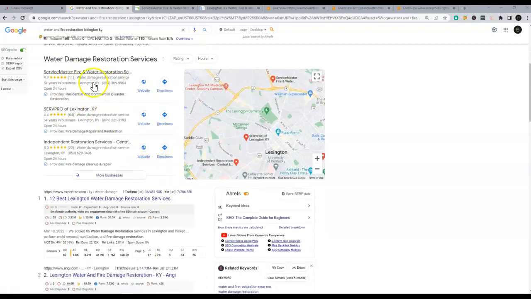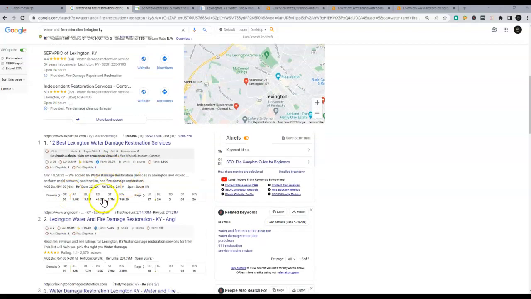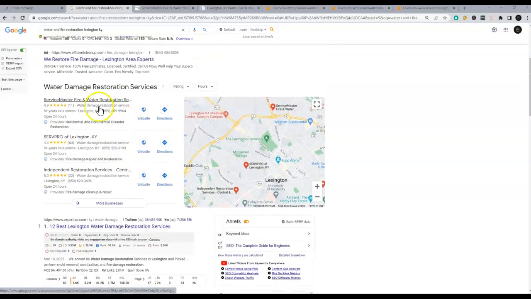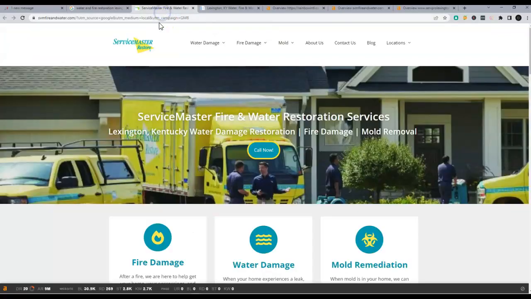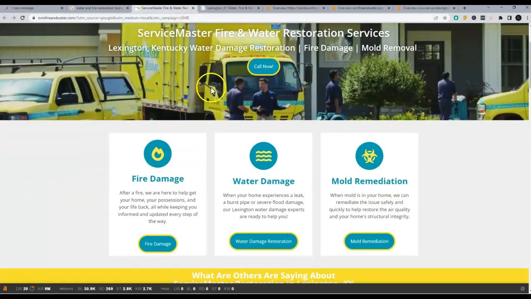So another aspect of ranking in the map pack is ranking organically. The higher you rank organically, the more likely you are to rank in the map pack. So ranking organically comes down to having better content, like I mentioned earlier, and having enough content. And then the next thing is backlinks.